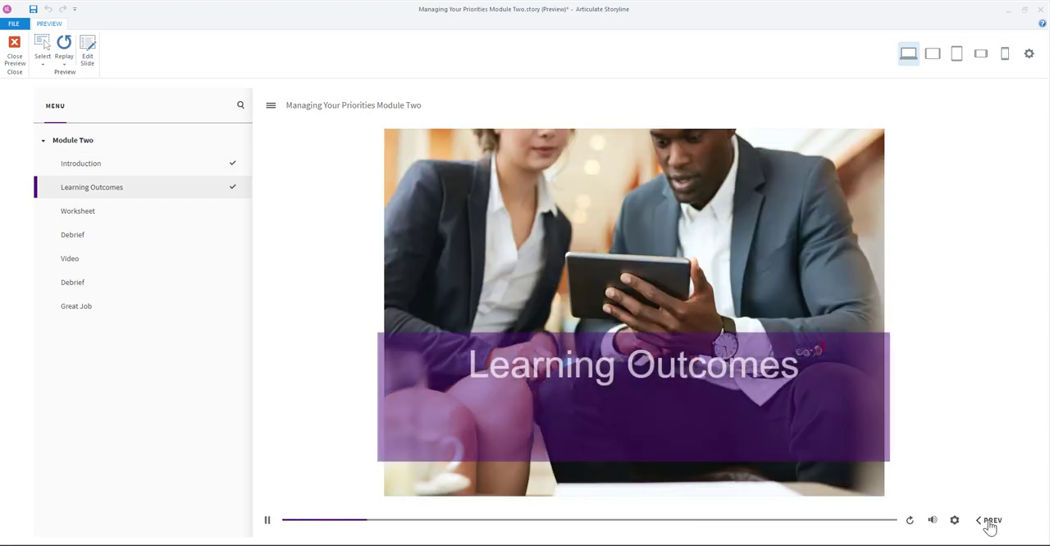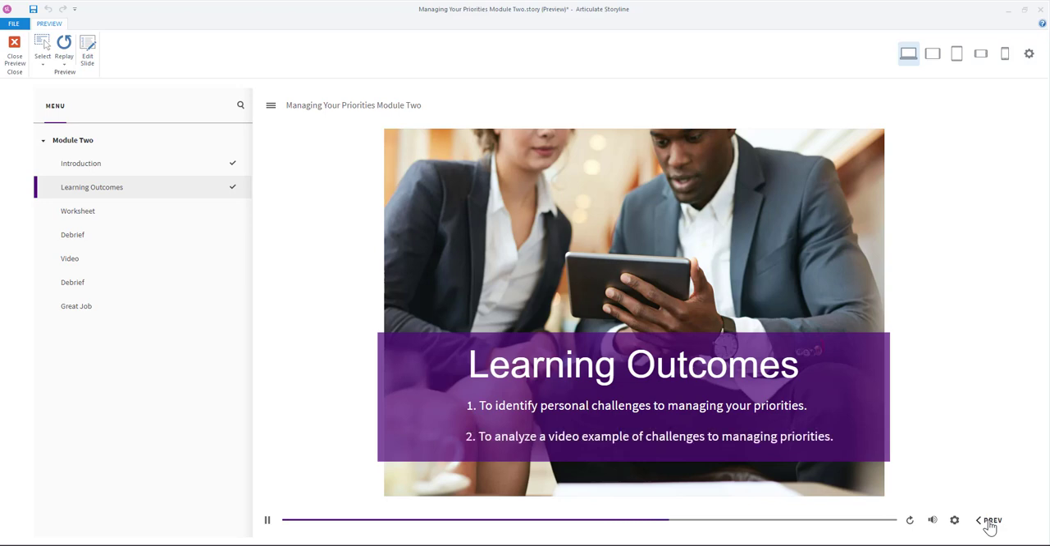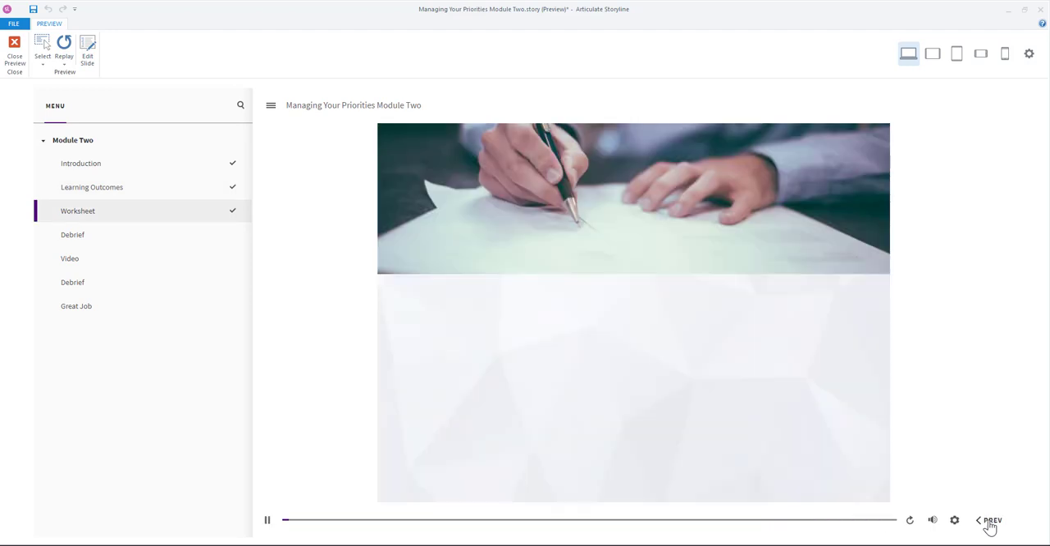The learning outcomes of this module are to identify personal challenges to managing your priorities, and to analyze a video example of challenges to managing priorities. When you are ready, click Next to continue.